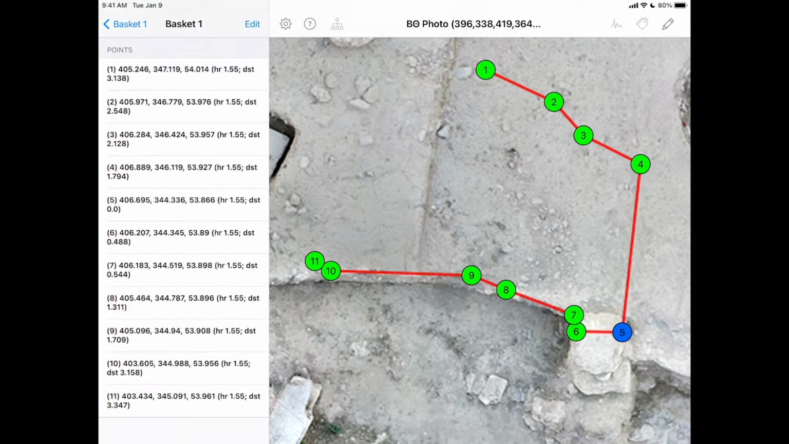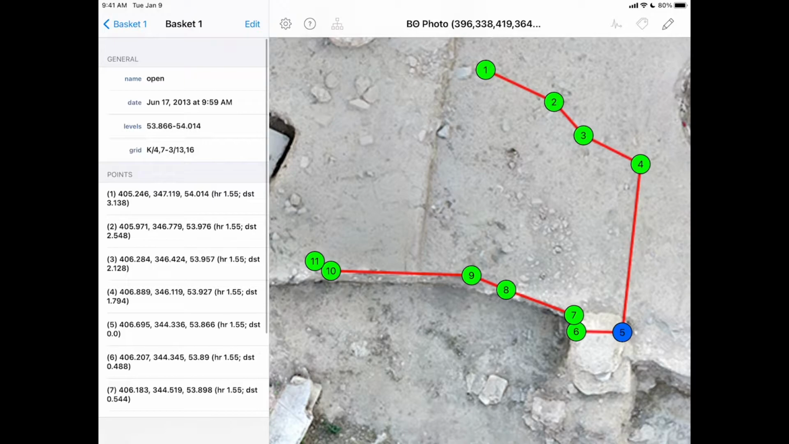There are some things in parentheses here. If I select one of these points, the HR measurement is the height of the rod. So that comes from the total station, and the reason we put that in there is because a lot of times people won't enter the height of the rod correctly in the total station when they take their points. So that's just a double check to make sure that when people are taking points, the height of the rod is what they expect it to be.